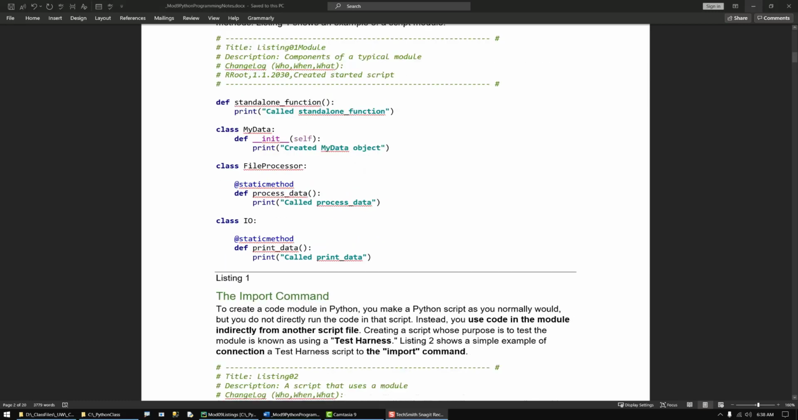The example I've created here in listing 1 shows a function I just called standalone function. You'll notice that it doesn't have an attribute there for static method because it's not in a class. It's just a function standing outside of a class. I also do have a class here. In fact, I have 3 of them. One class for data, one class for processing, and one class for presentation or I/O.